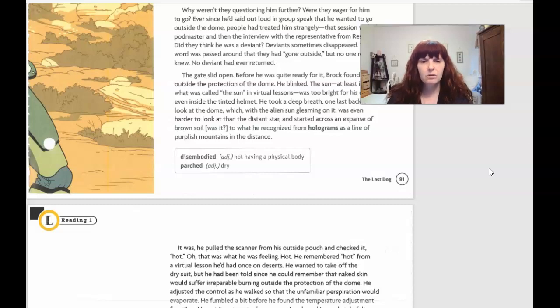Were they eager for him to go? Ever since he'd said out loud in group speak that he wanted to go outside the dome, people had treated him strangely. That session with the podmaster and then the interview with the representative from research? Did they think he was a deviant? Deviants sometimes disappeared. The word was passed around that they had gone outside, but no one really knew. No deviant had ever returned.